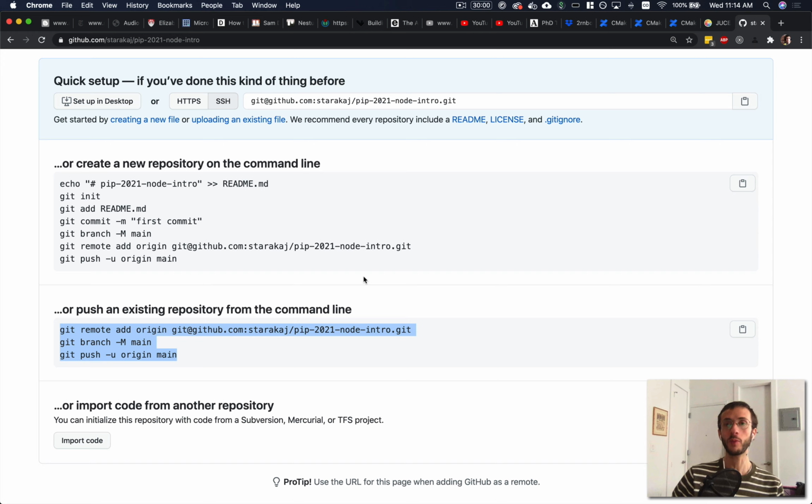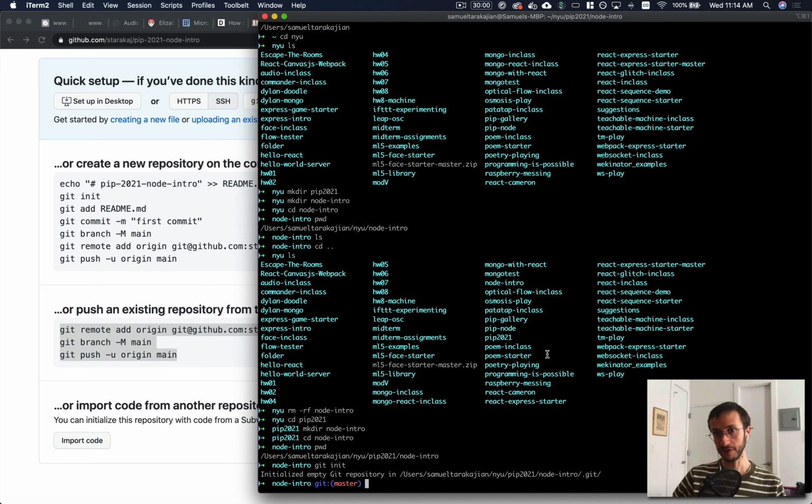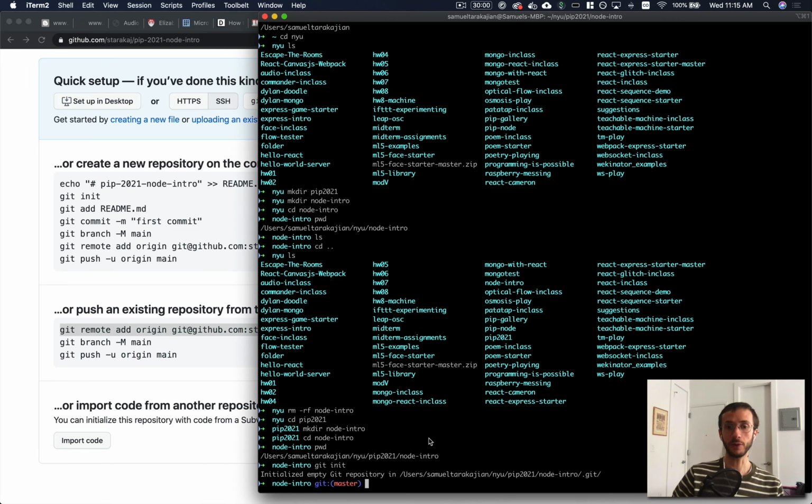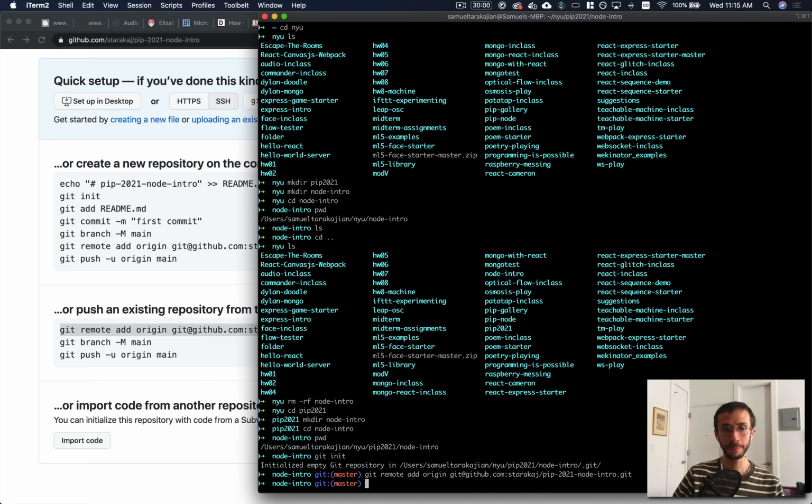So we're trying to sync. What we want is for GitHub to be the remote repository that's a copy of what we have here. And then we'll keep the two in sync using git commands. So I'm just going to do exactly what Git says. I'm going to do git remote add origin. This sets GitHub to be the remote origin that tracks my local one.